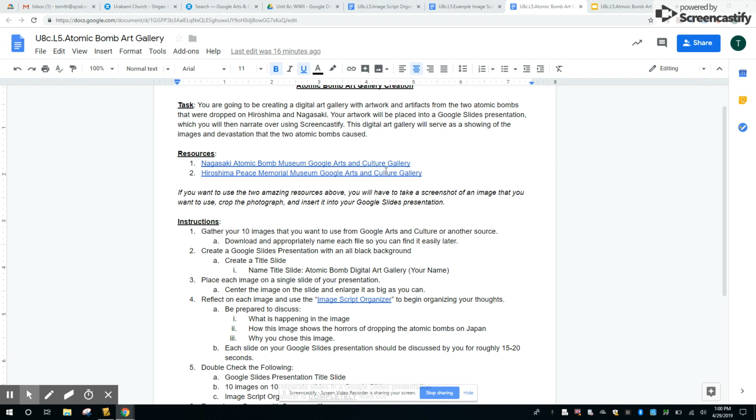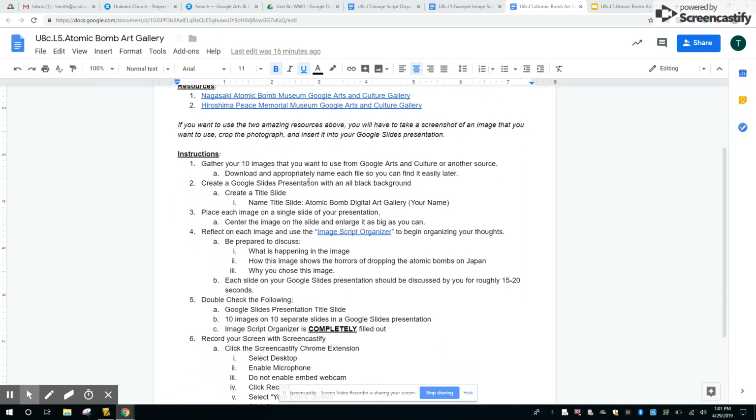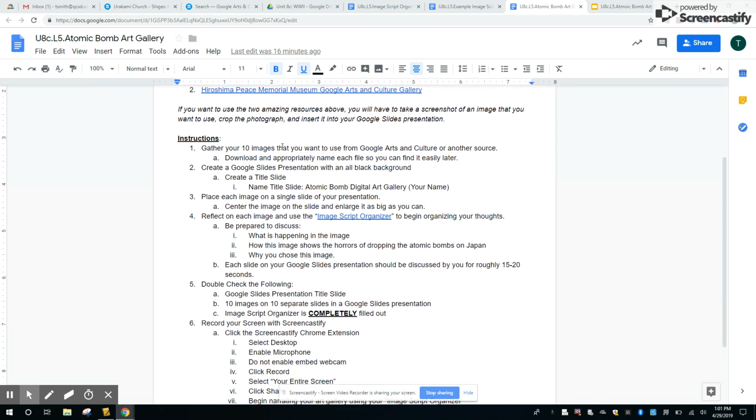2 resources that I recommend are both from Google Arts and Culture: the Nagasaki Atomic Bomb Museum and the Hiroshima Peace Memorial Museum. You're going to gather 10 images that you want to use from Google Arts and Culture or from another source. I recommend downloading and appropriately naming each file so that you can find them easy.